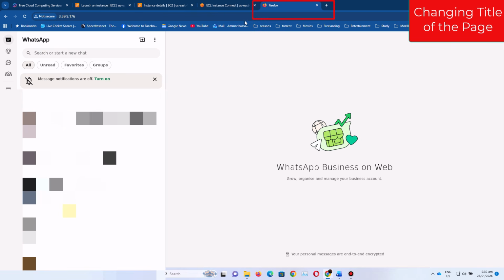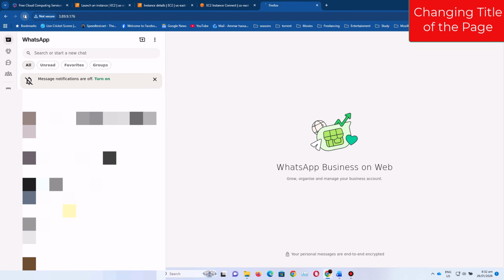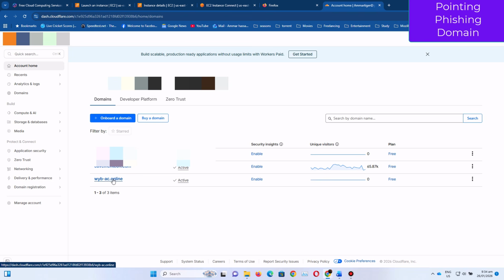Finally, we need to fix the page title. Right now, the tab might show a generic name, which is a dead giveaway. To make it realistic, run the command shown on screen to inject the correct title, WhatsApp. Now, if you check the window, the title bar matches exactly what a user expects to see. The illusion is complete. Now, we need to point our phishing domain to the attack server.